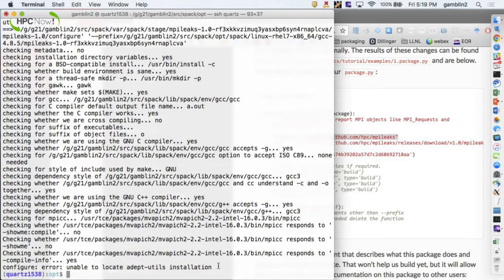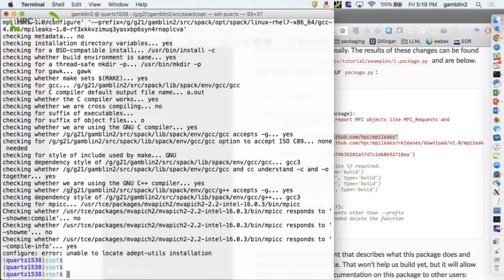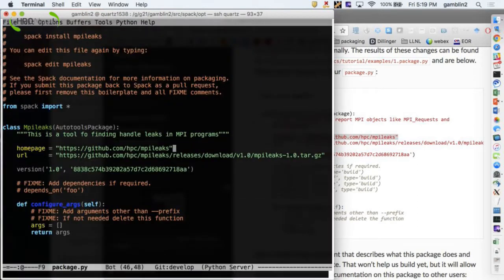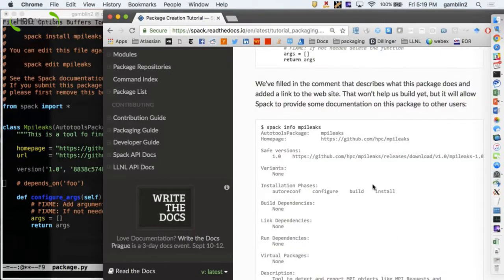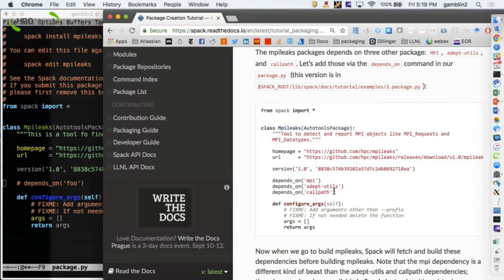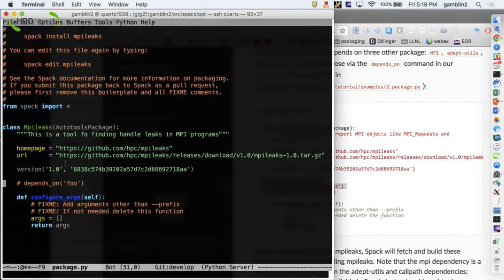And you can see that, okay, it got this far through configure, and then it said, oh, I couldn't find adept-utils. So the reason for that is because it depends on that package. And so that's where we add dependencies. So in here, it says FIXME, add dependencies if required. So we're going to go through here, and this particular package depends on 3 things. It depends on MPI, it depends on adept-utils, and it depends on the callpath library.